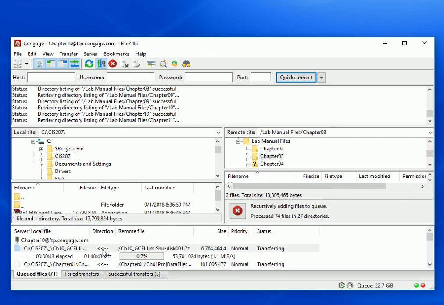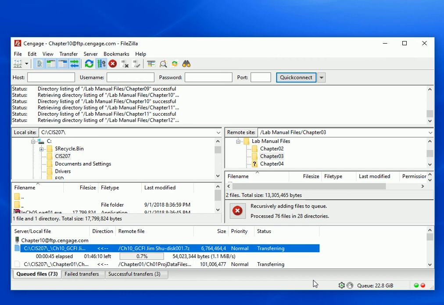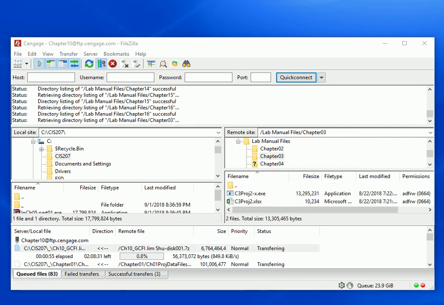So you can see this one's at 7%, right? So just go ahead and start these, let them download, and then we'll have our files for the labs. And if you have any questions on how to get these files, just let me know. Thank you.